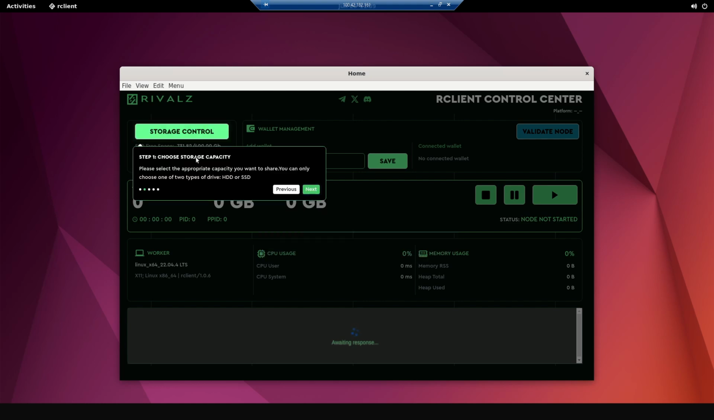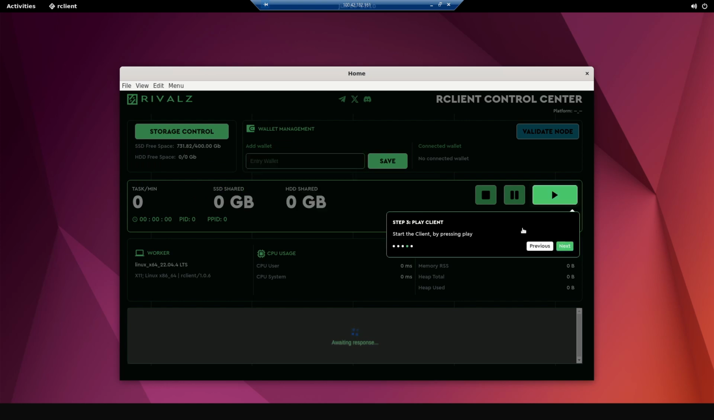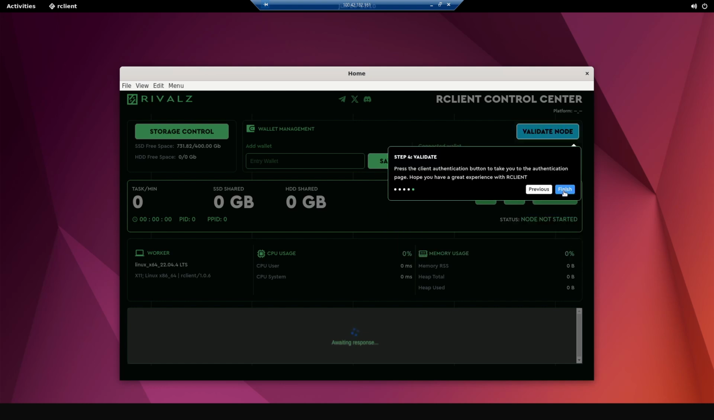So here this is where you're going to allocate how much disk space you want to designate to the console, to the server. You can press next here. This is where you're going to enter your wallet address, and then when you click next, this is basically where you're going to stop, pause, or run the node. I'm going to click on next, and I'm going to click on finish.